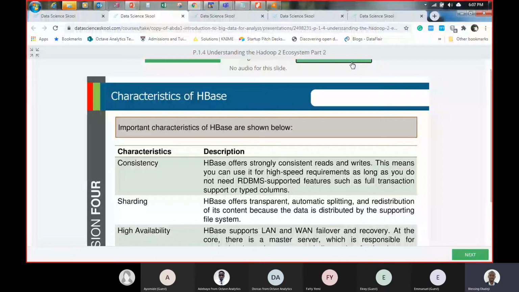Then it has a functionality called sharding. HBase offers transparent, automatic splitting and redistribution of its content. So if the content becomes filled up, automatically it splits. It does a spillover of its content and redistributes it so that the data can easily be distributed across the file system. That process is called sharding.